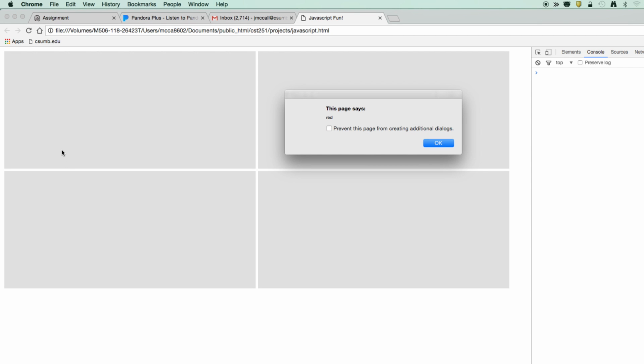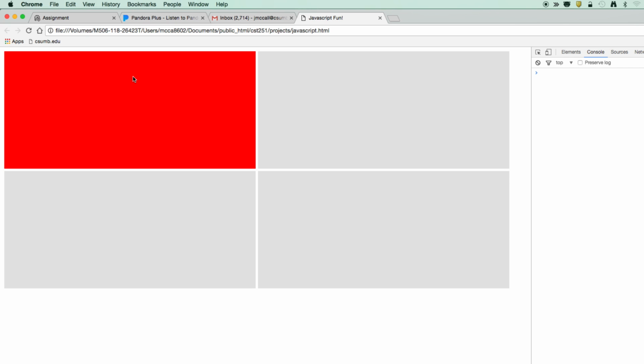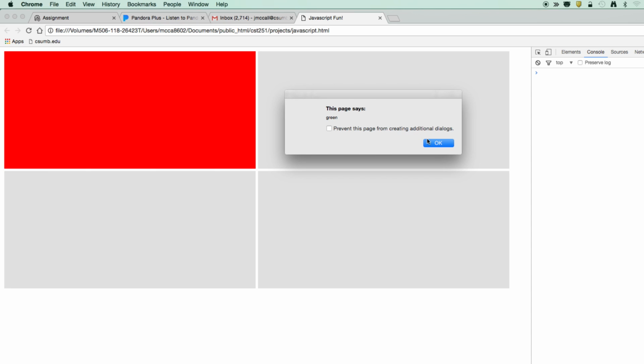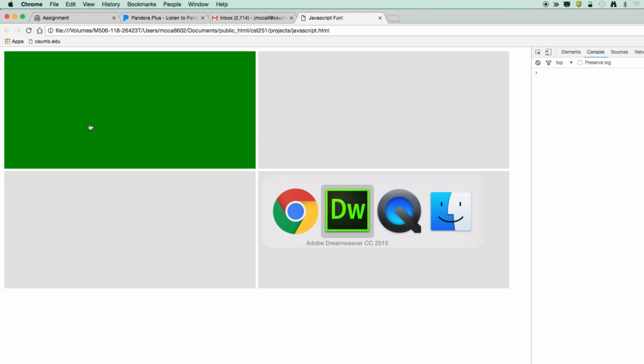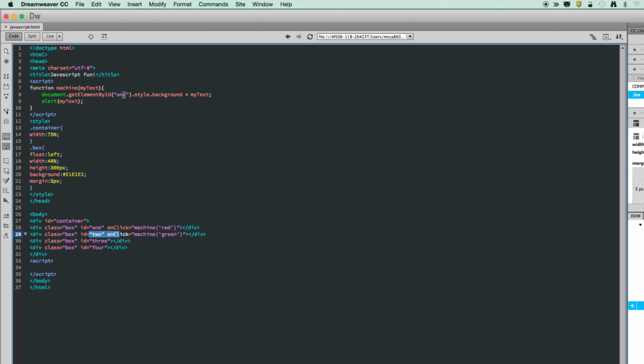Refresh. Click on the first one. Bam. Page says red. So I still had that alert in there that shows what I passed to it. Hit OK. Turns box 1 red. Click on this one. It says green. Turn box 1 red again because I told it to. I said change ID 1.